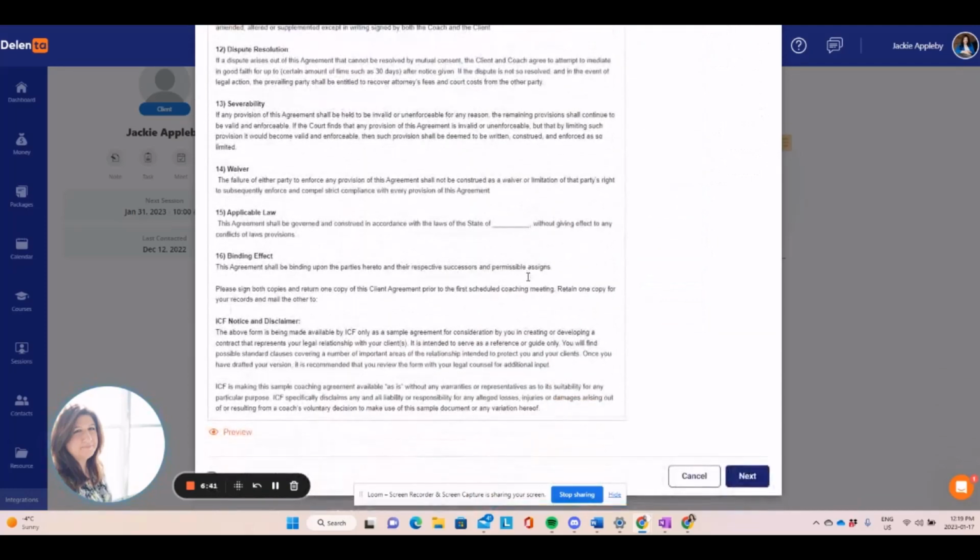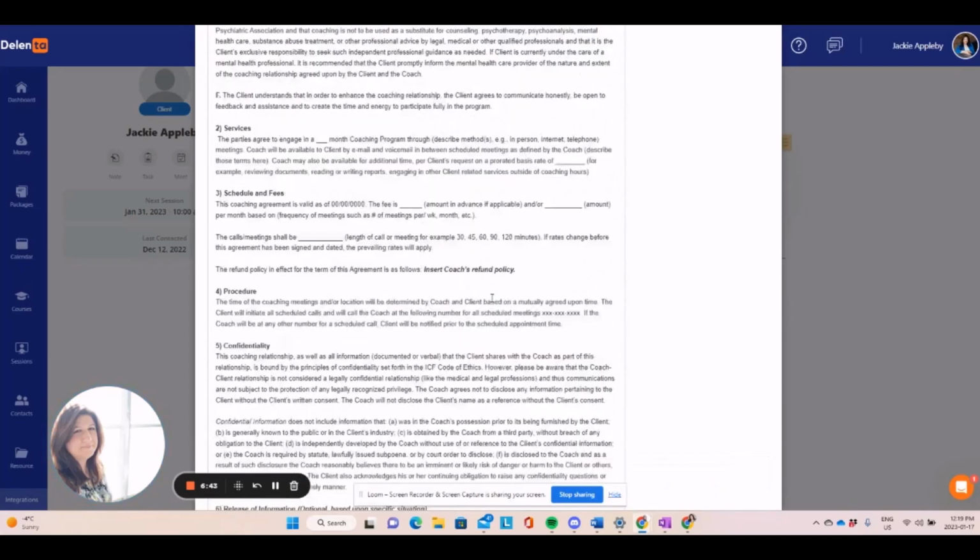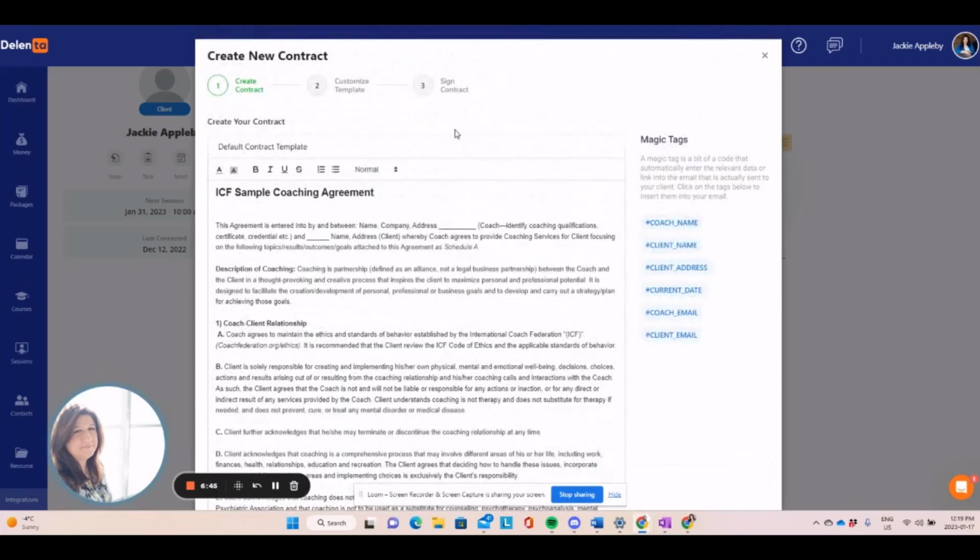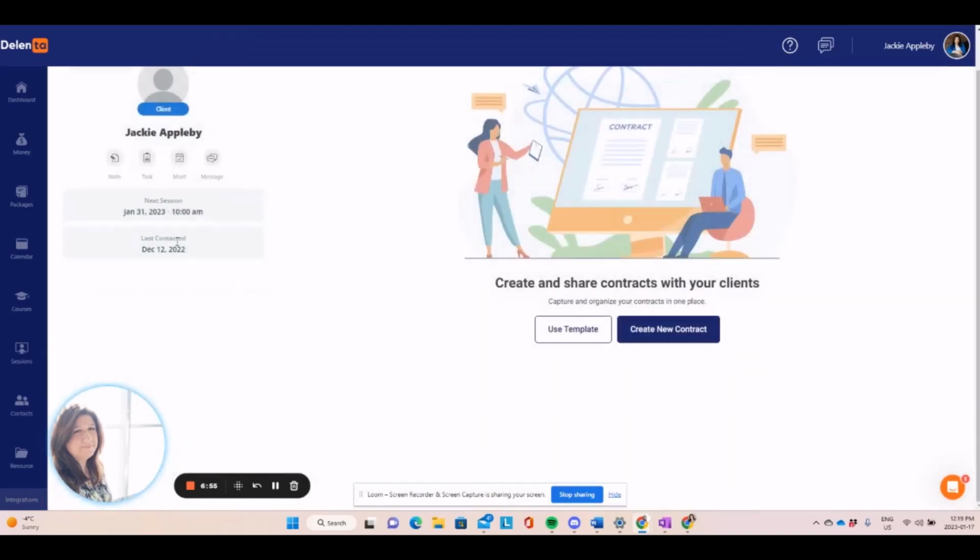And when this goes out to the client, there is a section where they would digitally sign it. You can see everything up here. So you get to customize and then sign the contract from both sides. So that's a really key piece of what coaches have been asking for in their core platform: having a platform that will allow them to easily send those digital contracts and get them signed without people having to print and all of that good stuff. So that's the contracts area.